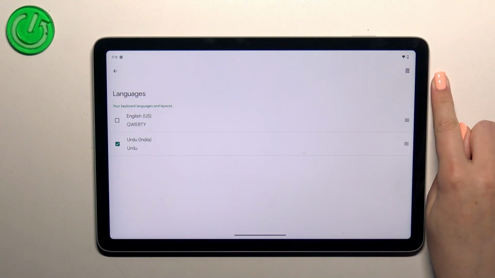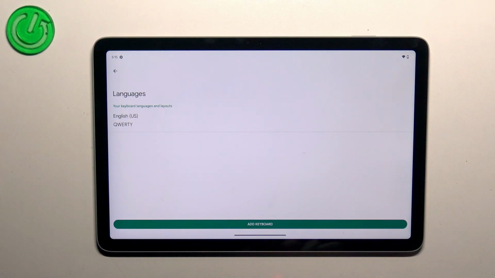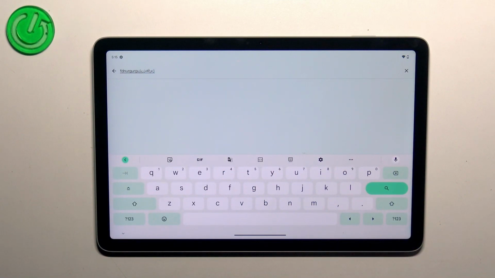Let's tap on this trash bin icon after marking, and as you can see we've got only English left. After getting back to the keyboard you can see that the spacebar is empty and we do not have the globe icon, so it simply means that we cannot change the language and we've got only one applied.